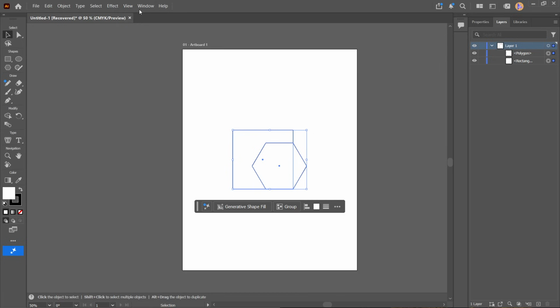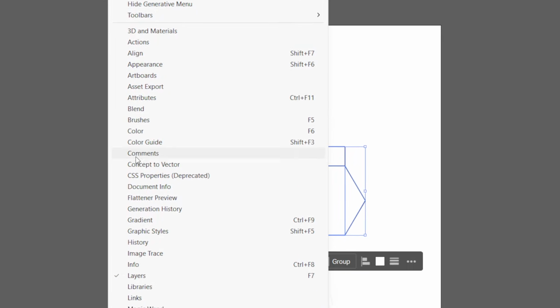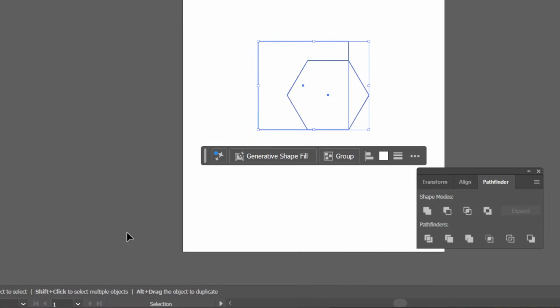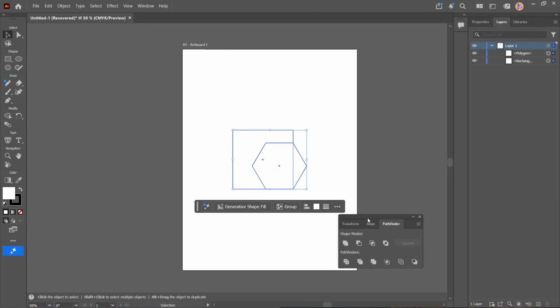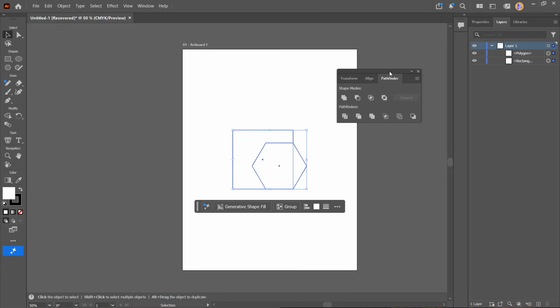Next, go to the top menu and click Window. From the drop-down menu, find Pathfinder and select it. This will open the Pathfinder panel, which contains several shape modes and tools for combining or cutting shapes. If you've never used it before, this panel is one of the most useful features in Illustrator for shape editing.